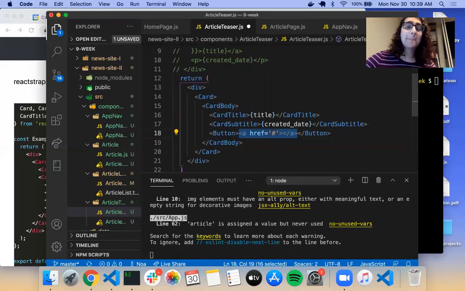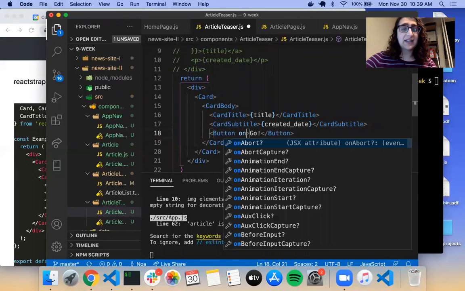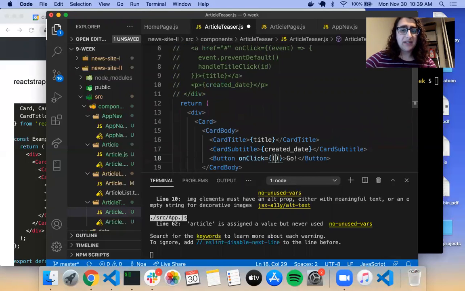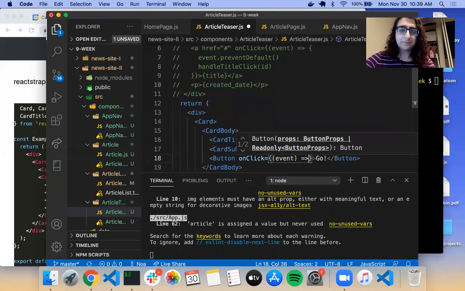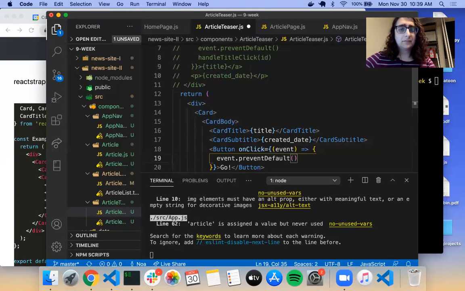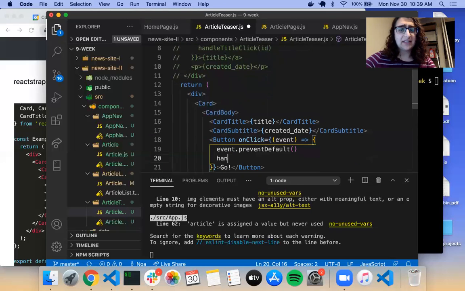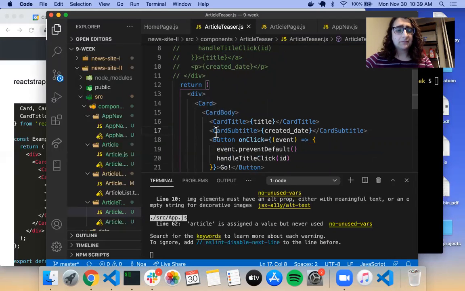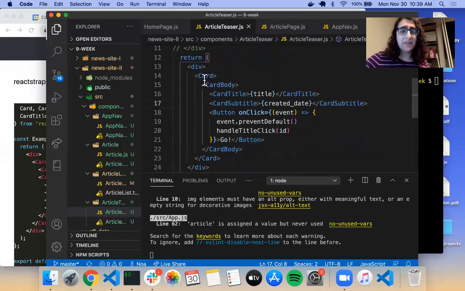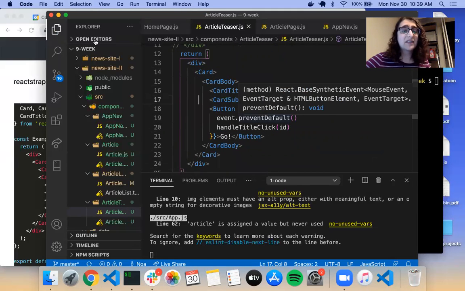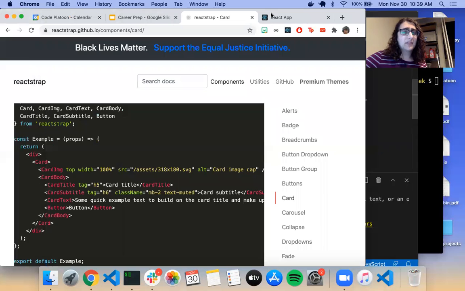Let's try that. So we can just say go, and then here I'll say onClick equals event.preventDefault, and then handle title click with the ID number. So we're just doing that same functionality from this link and putting it in this button component that Reactstrap has already developed for us. Let's see if it worked.